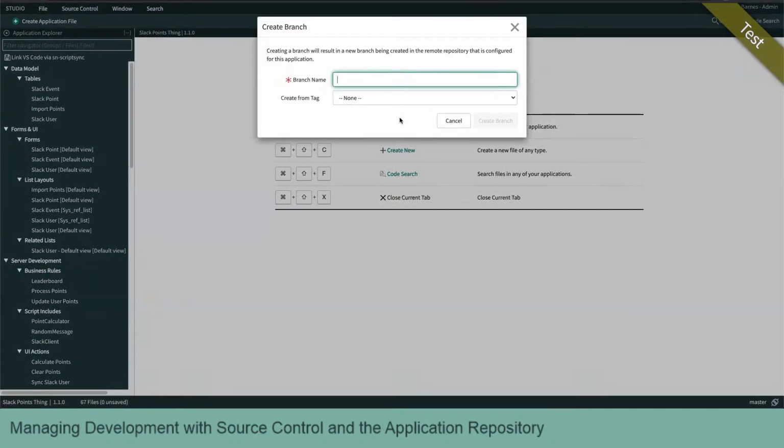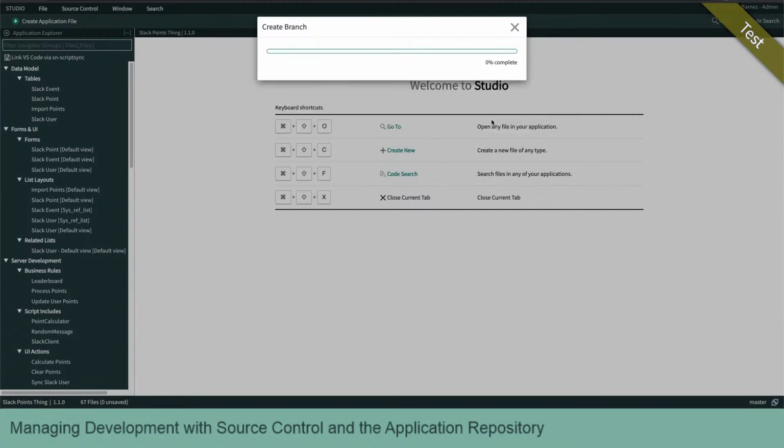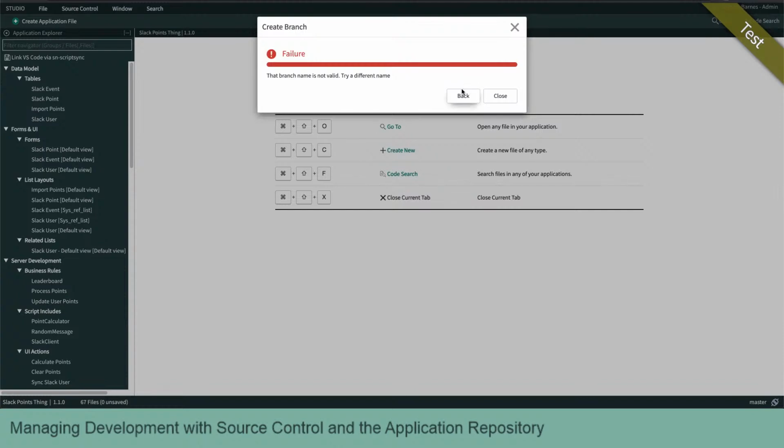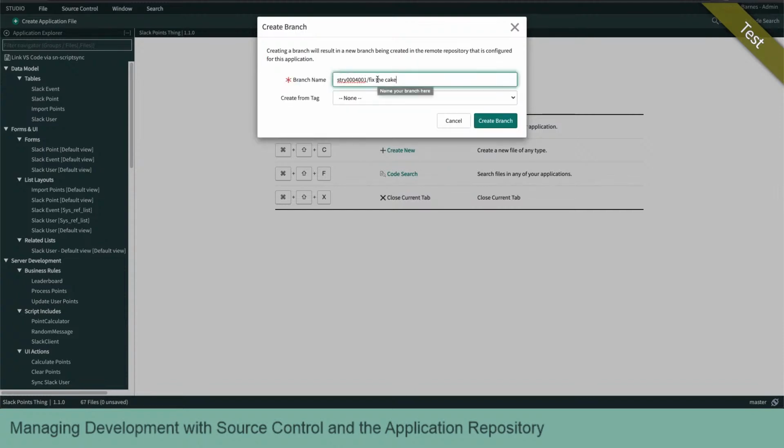So I'm going to create a branch, and I'm going to name my branch the same way I did for my update sets. So we have a pattern that we're using in our development team. I'm going to name this story 4001, and the name, which is Fix the Cake. So we're going to create a branch, and I need to not have spaces in there.